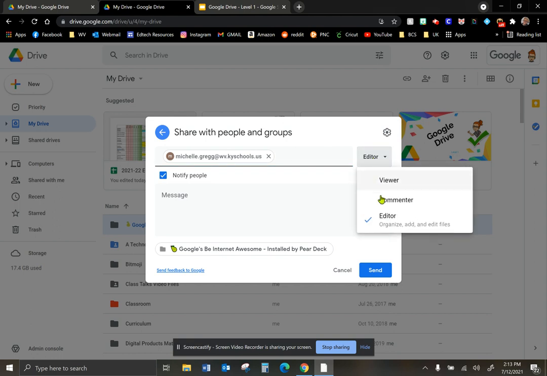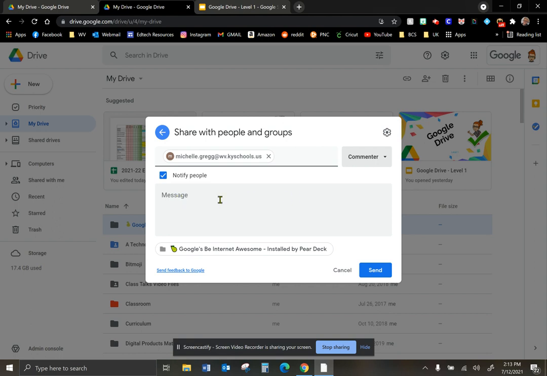So maybe I just want her to be able to comment on this. And if I leave this checked, notify people, I can put a message in here. Hey, Michelle, this is the document I was talking about. Give me your feedback. And then I can click send, and it will send her an email with a link to this file, alerting her that I have shared a file with her.